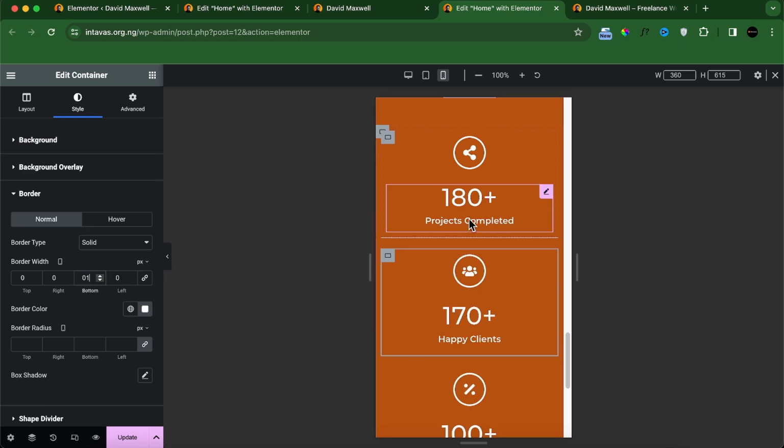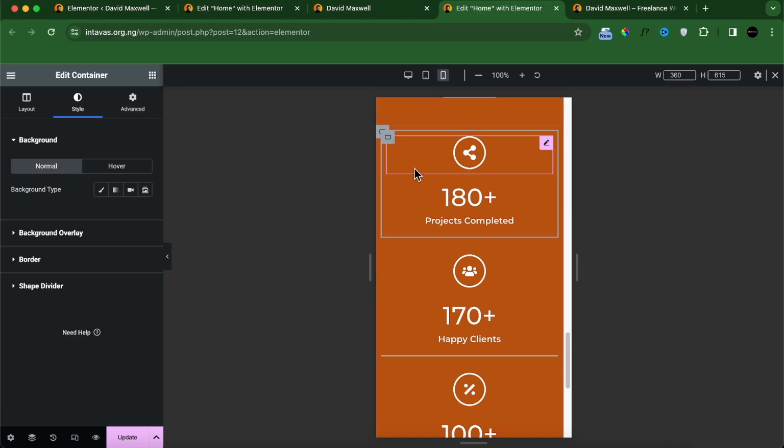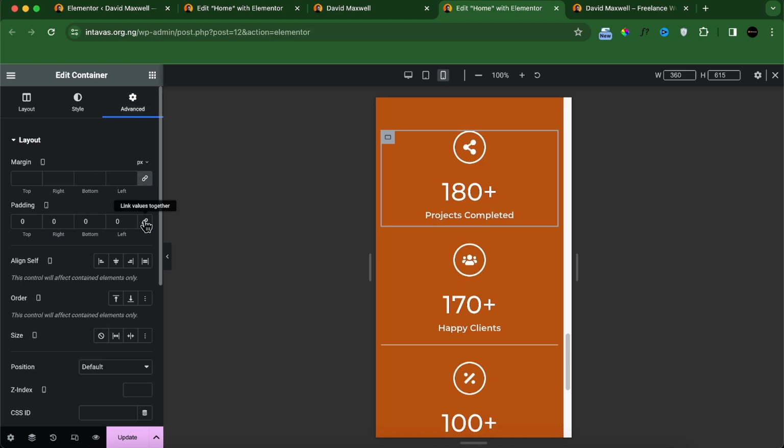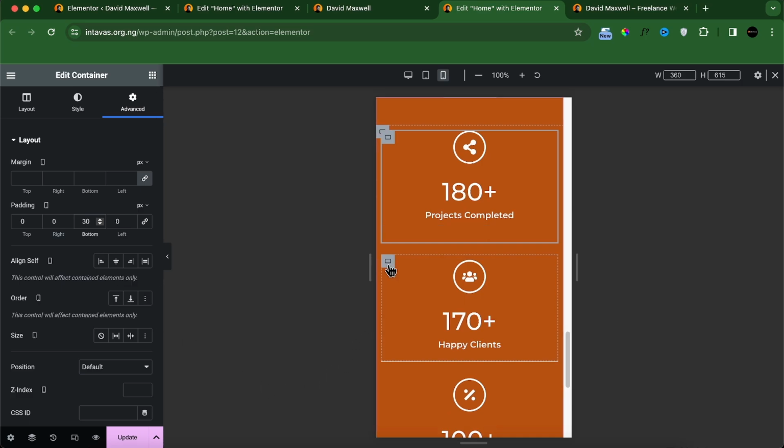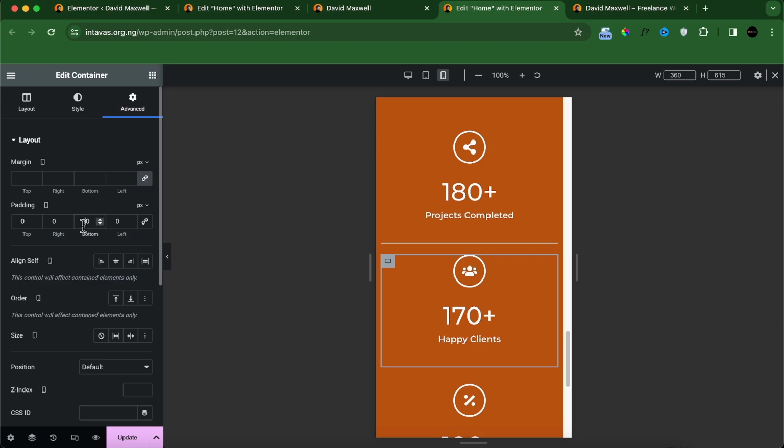But one other thing we need to do is put space between these guys. So I'm going to select this container, the first container, come to advanced. I'll change the padding, then bottom, I want to give something like 50 or 30. And then same thing for this container. I'm going to come to advanced and change this bottom padding to 30.